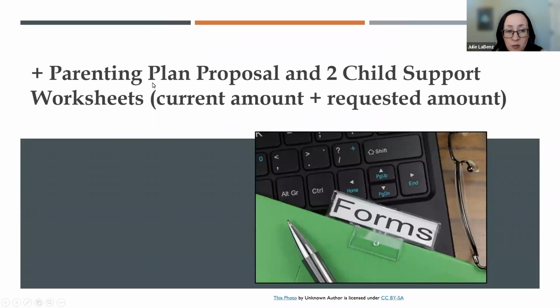Now, if you're requesting to modify parenting time, you also need to include your parenting plan proposal as an additional filing and the 2 child support worksheets, the current amount and the requested amount. Now, you could attach those to your petition, or you can have them as a separate filing. It makes sense to attach your child support worksheets to your petition. The parenting plan proposal is long, so it makes sense to have that as a separate filing.